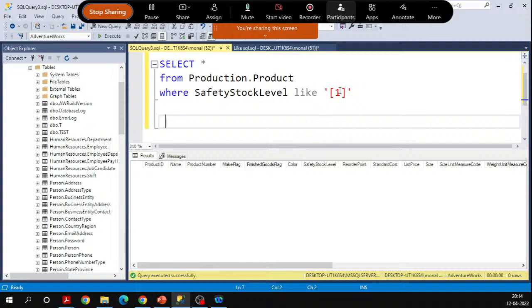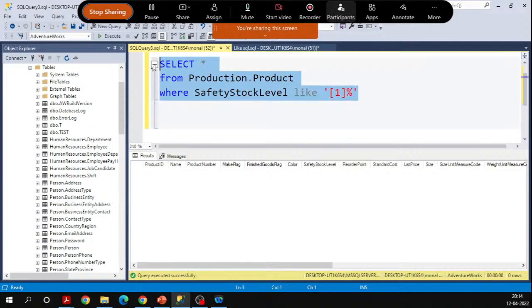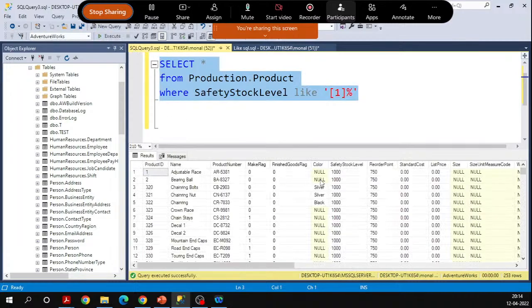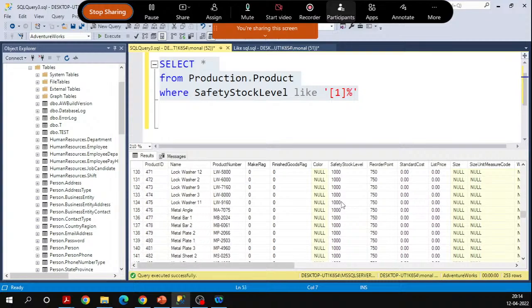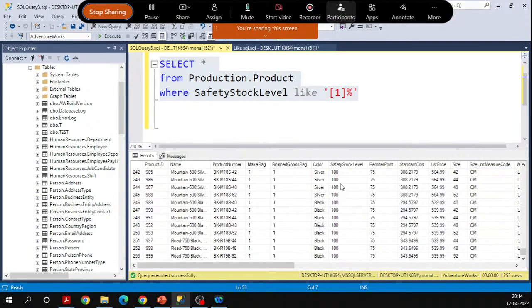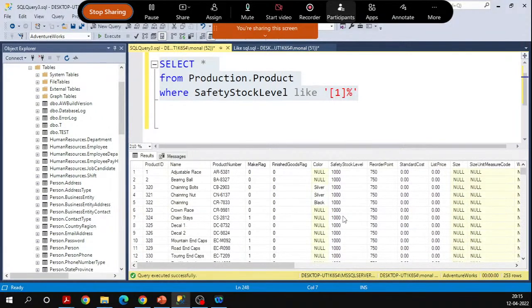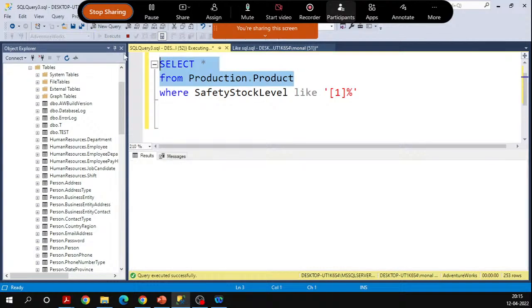Oh, there is no value, it will only check for 1. So see here, it will check that the first number should start with 1, and at the end anything. Or what can we do? Let's check one more record.